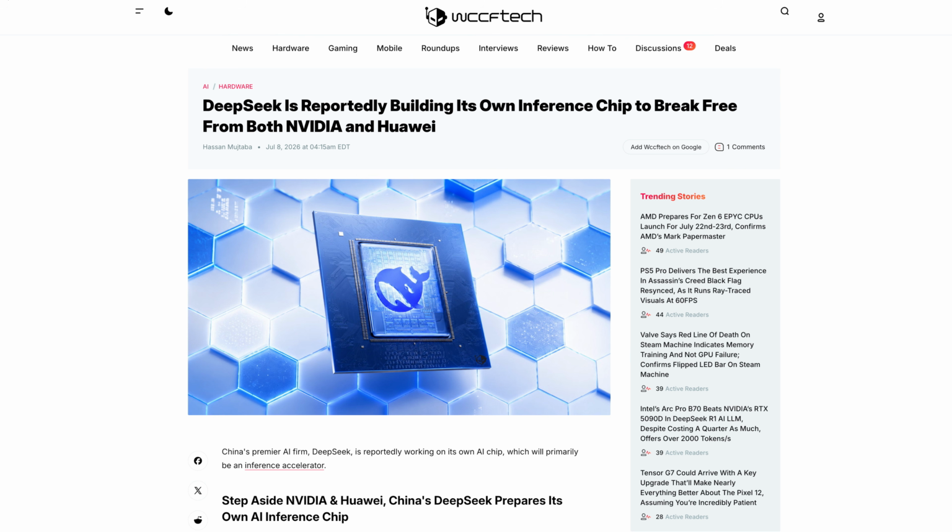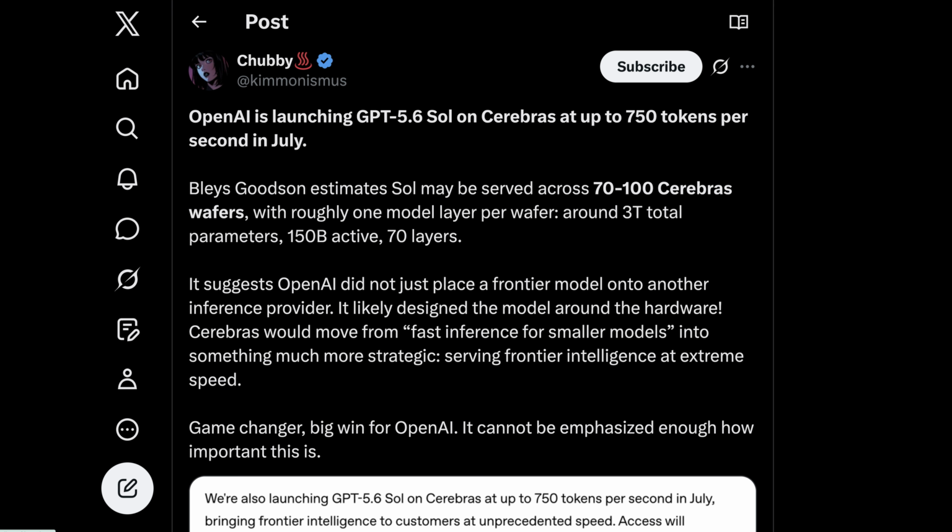We can also see DeepSeek creating their own chips, OpenAI trying to run extremely efficient inference on Cerebras. Basically, everyone is trying to figure out, okay, how can we make this cheaper, faster, and better? I think this is absolutely great news.